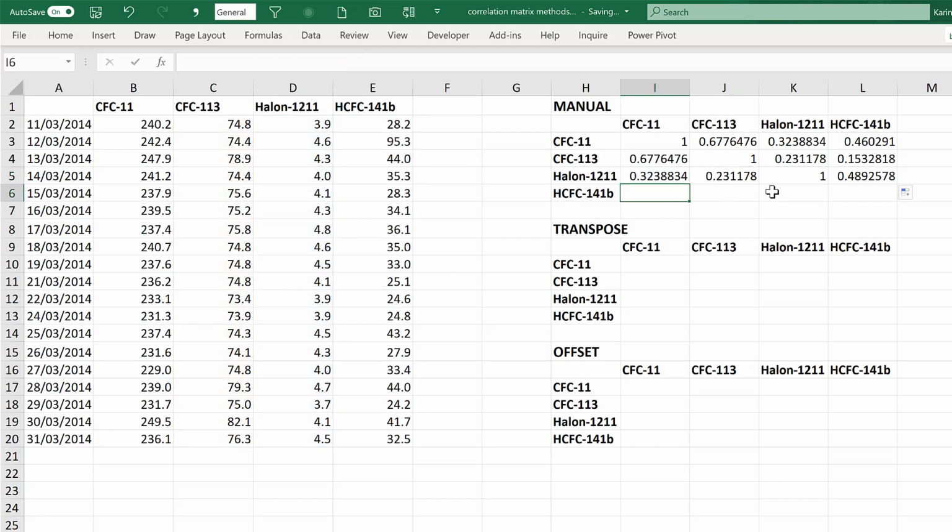And you can tell the formula is working correctly because you'll end up with a diagonal line of ones going down the middle. Every time you correlate one variable with itself, you'll end up with a correlation of 1, and the bottom triangle of the table should be a mirror image of the top triangle. So CFC 11 here versus CFC 113 gets you this number, which is also what you get if you do CFC 113 here versus CFC 11. It's the same number.